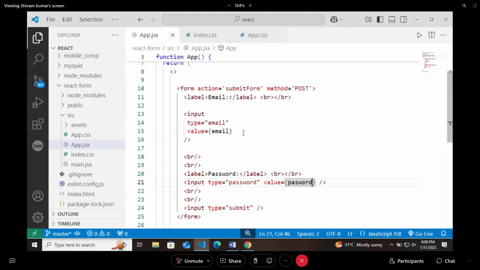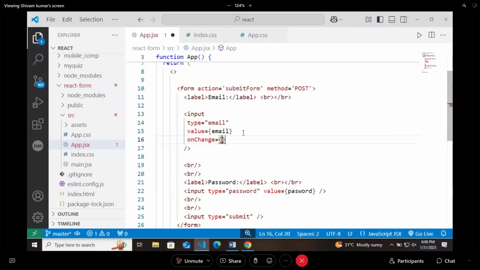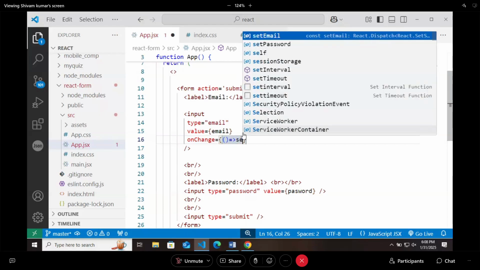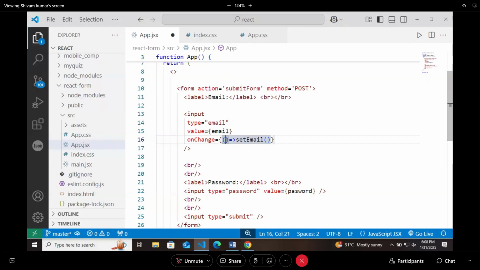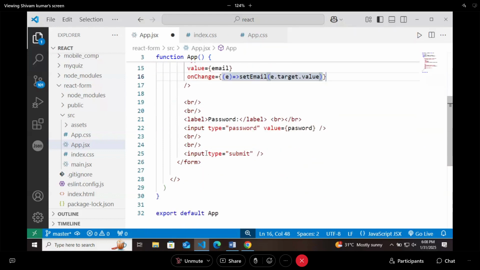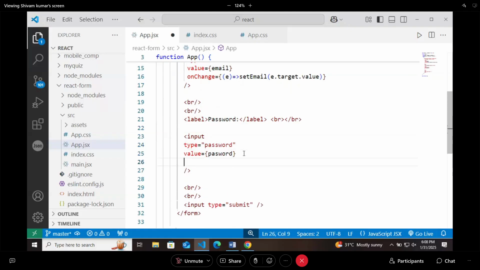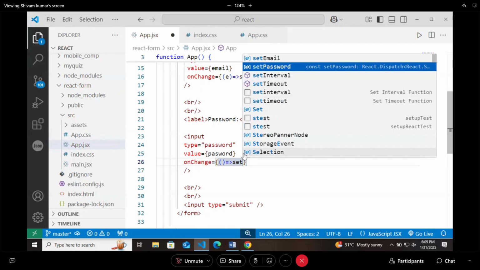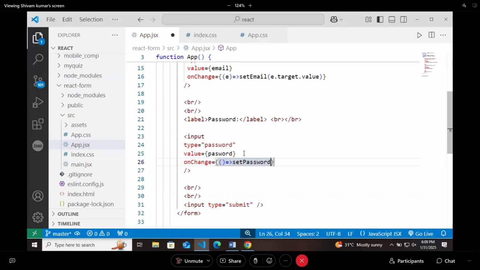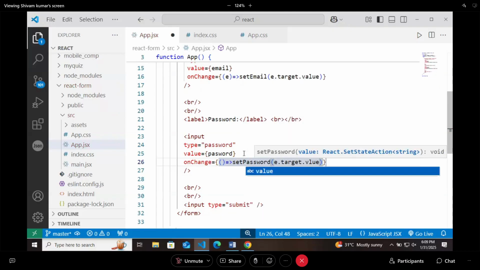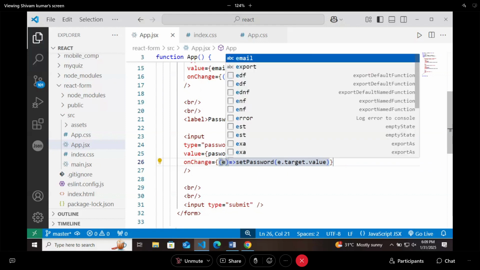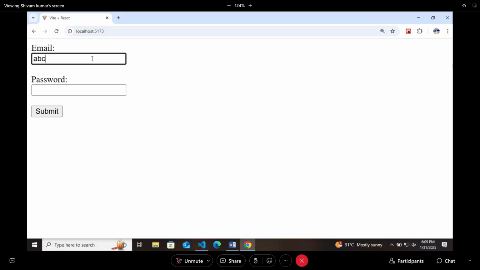So for the first one I will write onChange. In this onChange it will directly call setEmail. In setEmail it will take the event from here, setting the value to e.target.value. And for the input of type password, this will also have the same thing: the onChange method, which will call setPassword. In setPassword it will set the value to e.target.value, and you can define the e here. That's it. Now we will start writing.